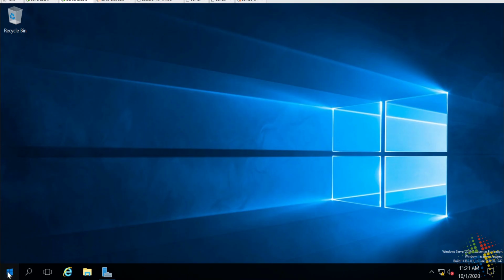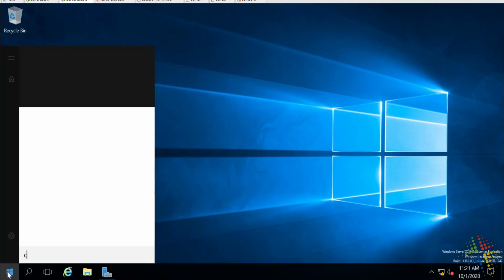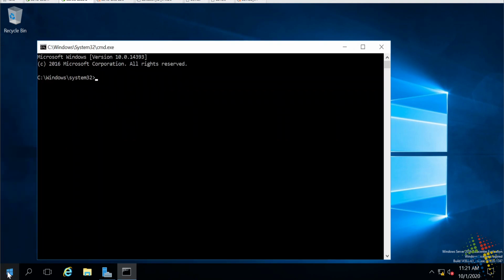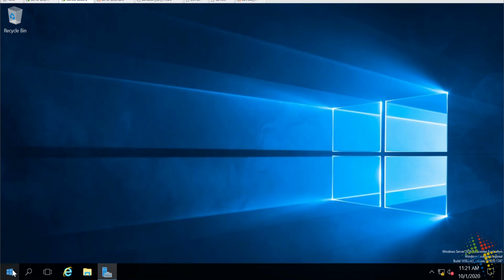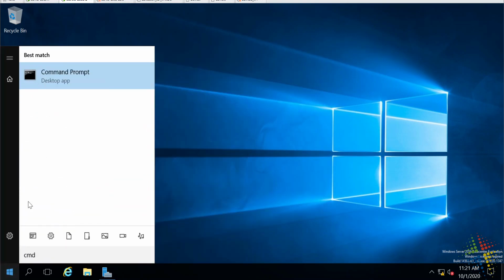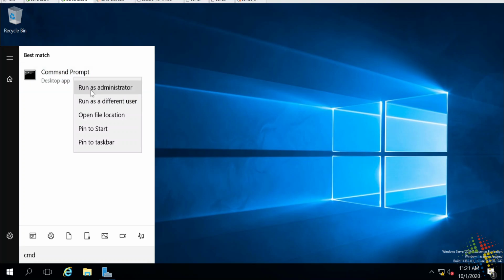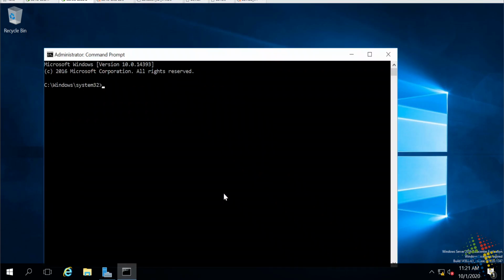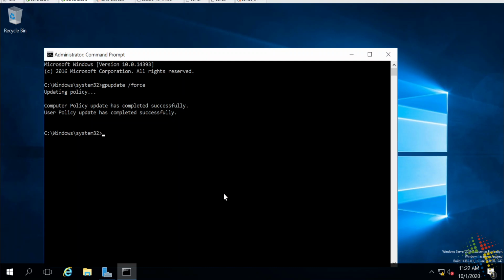All right, back into my other server. First thing I'm going to do is open up a command prompt. Actually, I'm going to open it up as an administrator. And I'm going to run the command gpupdate /force. gpupdate updates the group policies on this computer. /force means don't just look to see if there's an updated version of group policies. Go out to the domain controller and forcibly download the latest version.